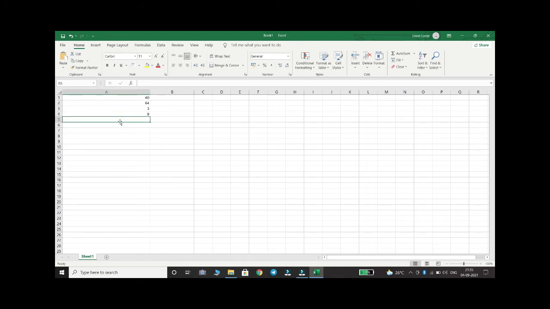The next function, int. Equal to int. Then in bracket, you have to give 14.25. So it will convert this number into integer. So the result is 14. That is, without fraction, it will give integer value. That is the use of int function.